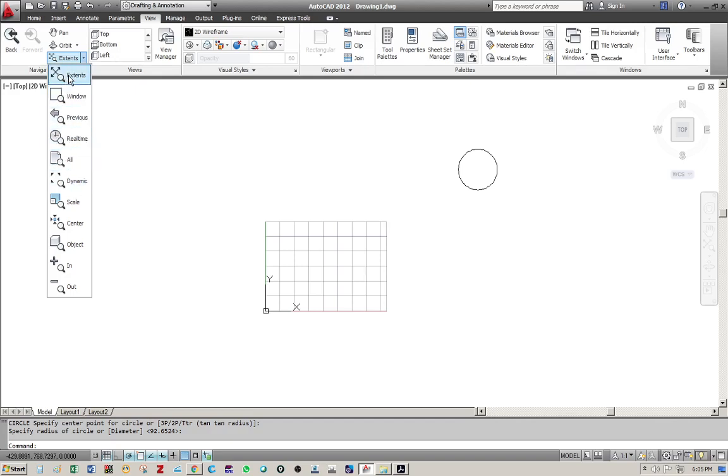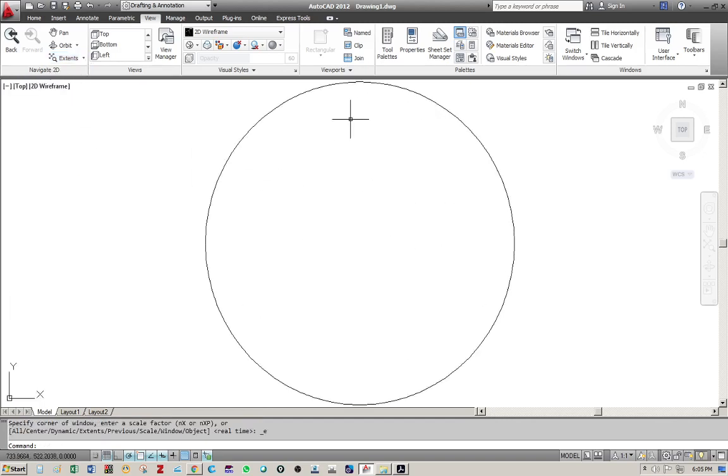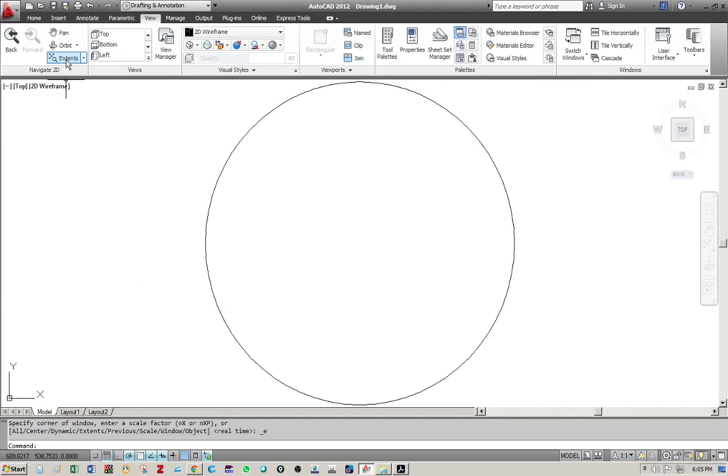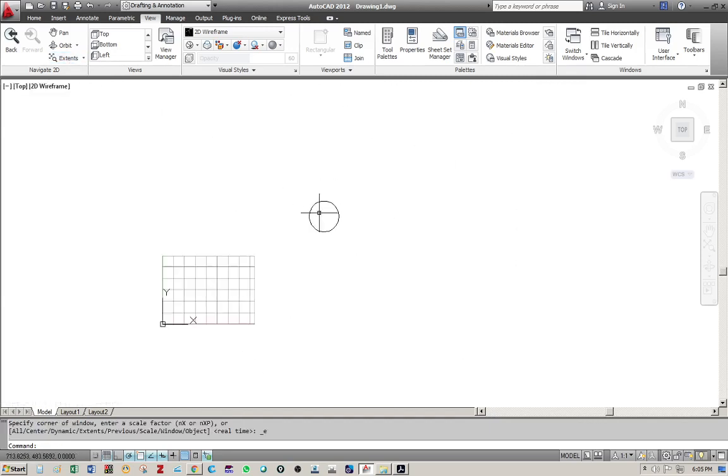So I'm going to press zoom extents, where you can see that the software is going to bring the circle into focus. Whatever the circle, even if you place it somewhere far away, if you press extents, then it will bring the circle into focus.